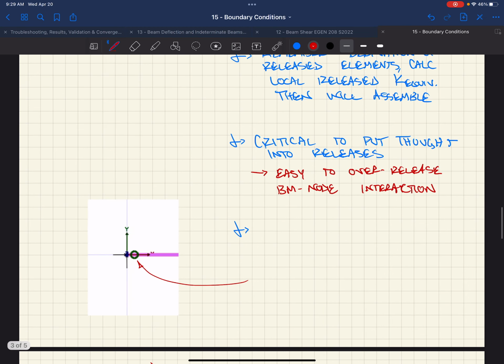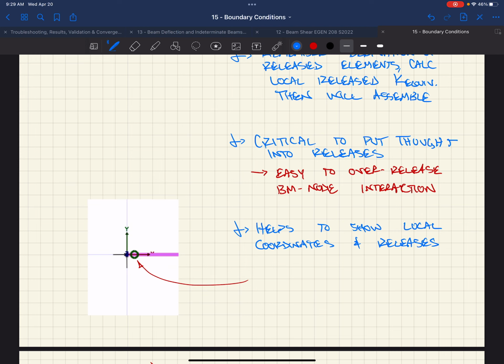Okay. As I mentioned, it helps to show local coordinates and releases. If you guys haven't known already, circles are moments and blocks are forces. Super helpful. Very helpful for the homework, okay?